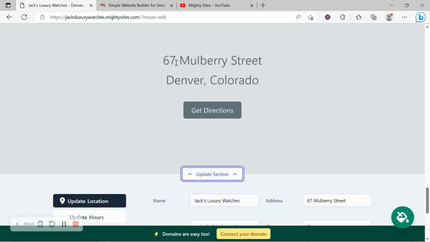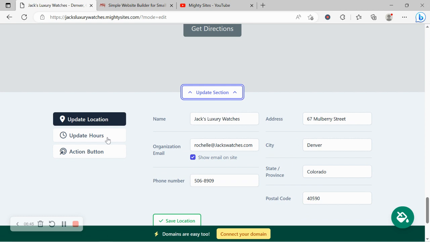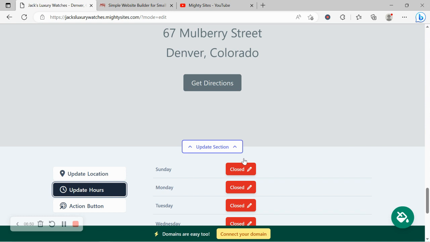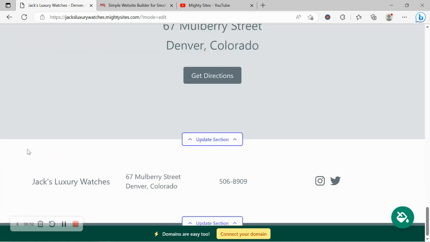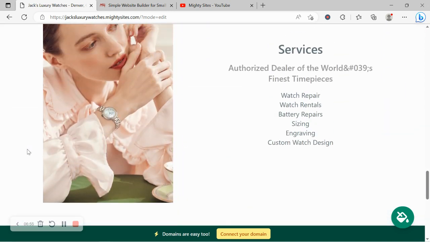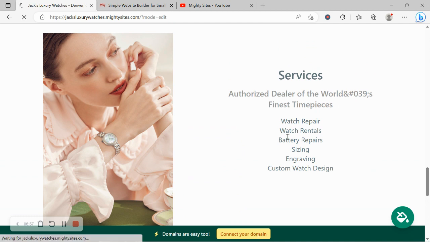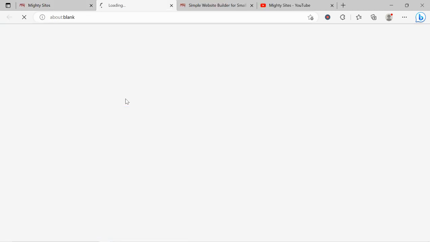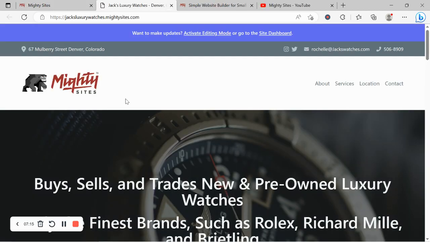If you need to make any changes to that physical location, update your business hours, go ahead and do so under update hours to display your trading times on your website. Now, if you have a custom domain for your watch store, go ahead and click on connect to domain at the bottom. So I already have a domain. If you're struggling, you can add Multisites as a user and we will set it up for you. If you don't have a domain and you want one, go ahead and click on I want a new domain, because you can now purchase your domain via the Multisites platform. We've recently introduced the feature.